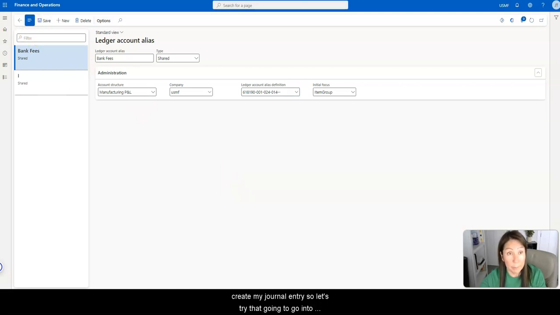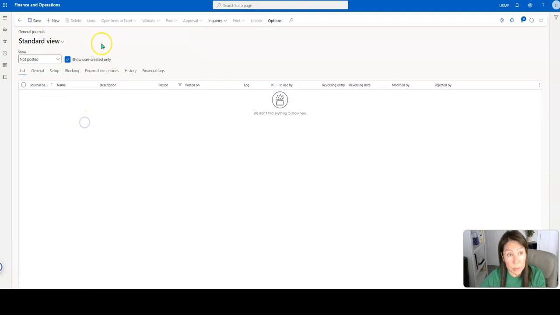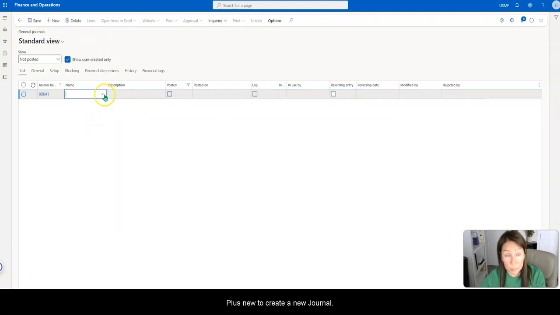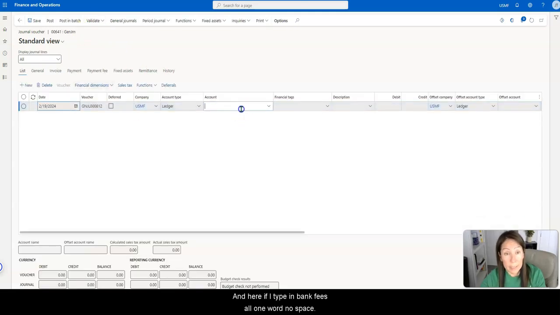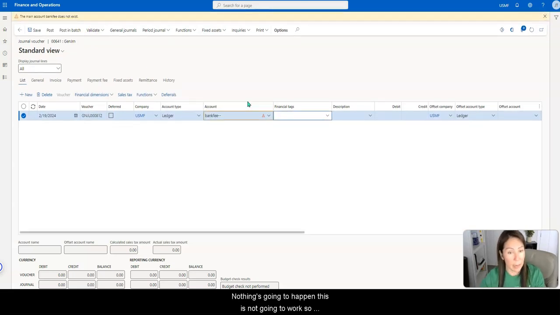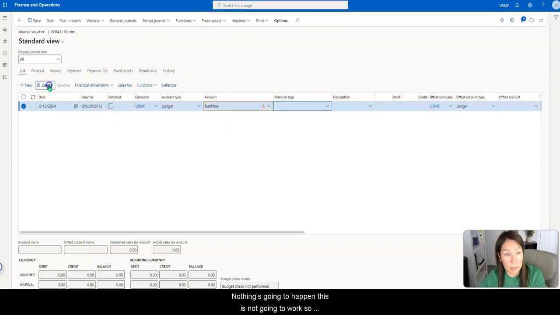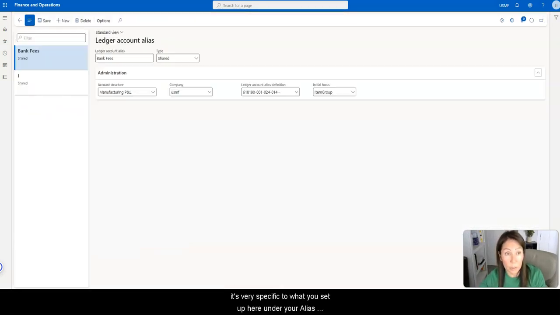So let's try that. I'm going to go into General Journals, plus New to create a new journal. I'm going to go into my lines, and here, if I type in bank fee, all one word, no space, nothing's going to happen. This is not going to work. So it's very specific to what you set up here under your alias.